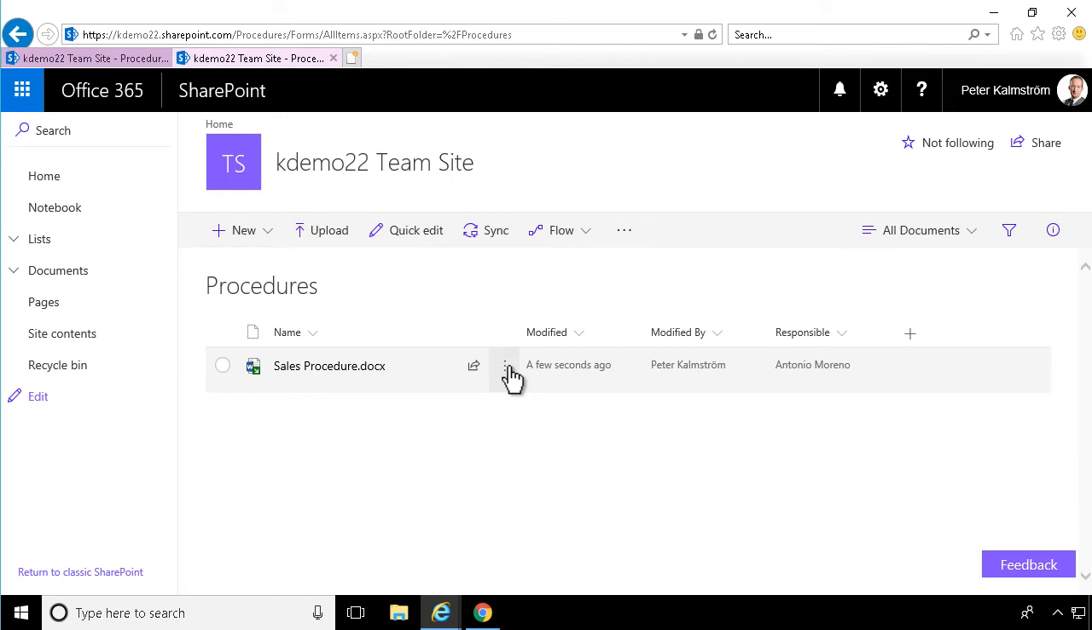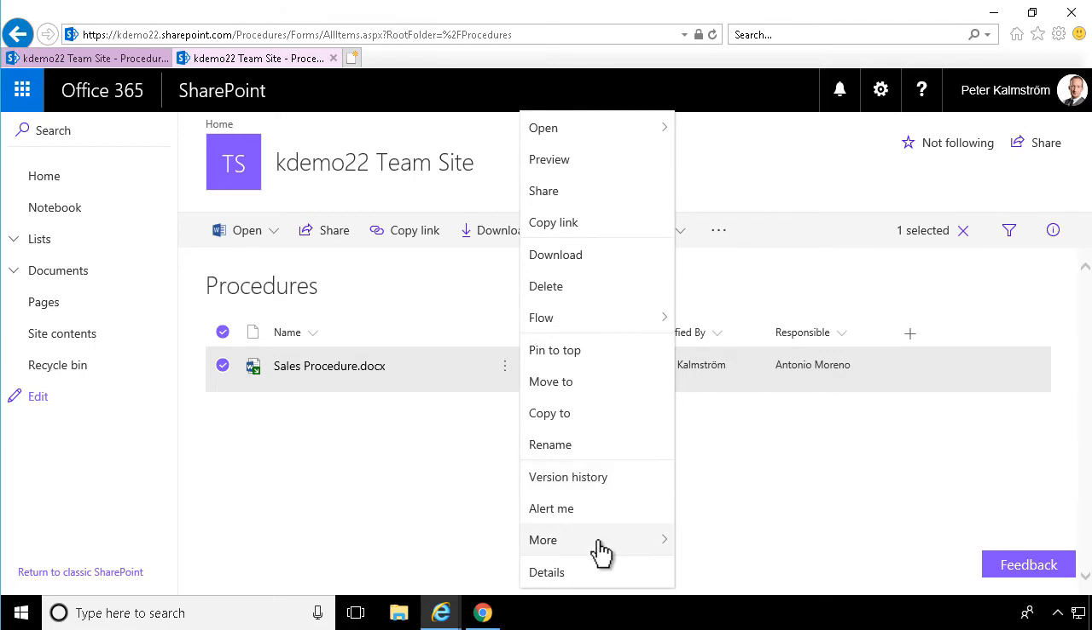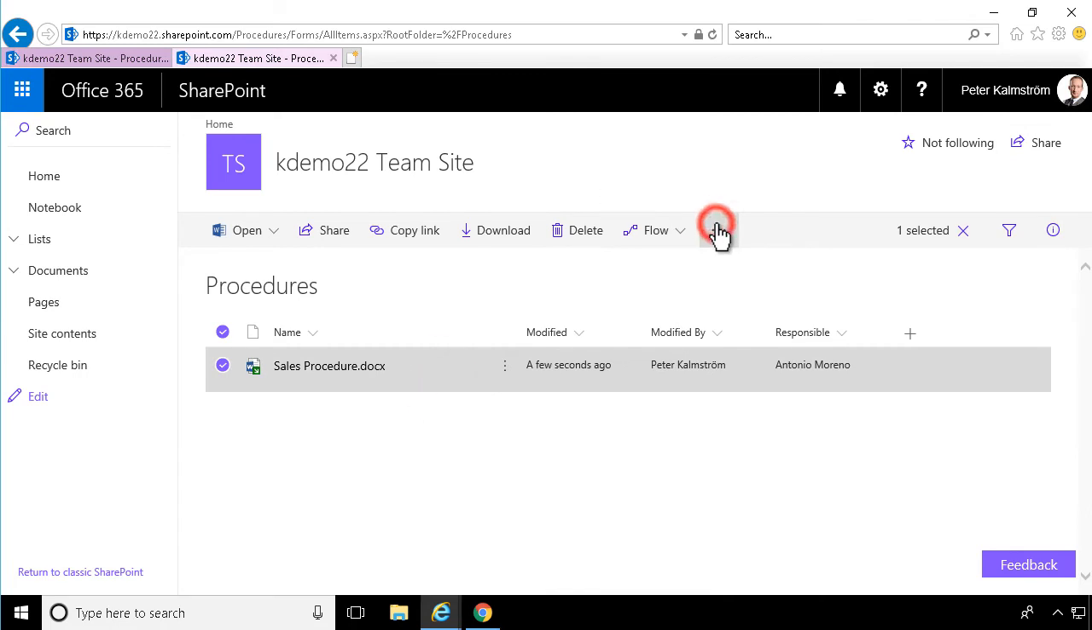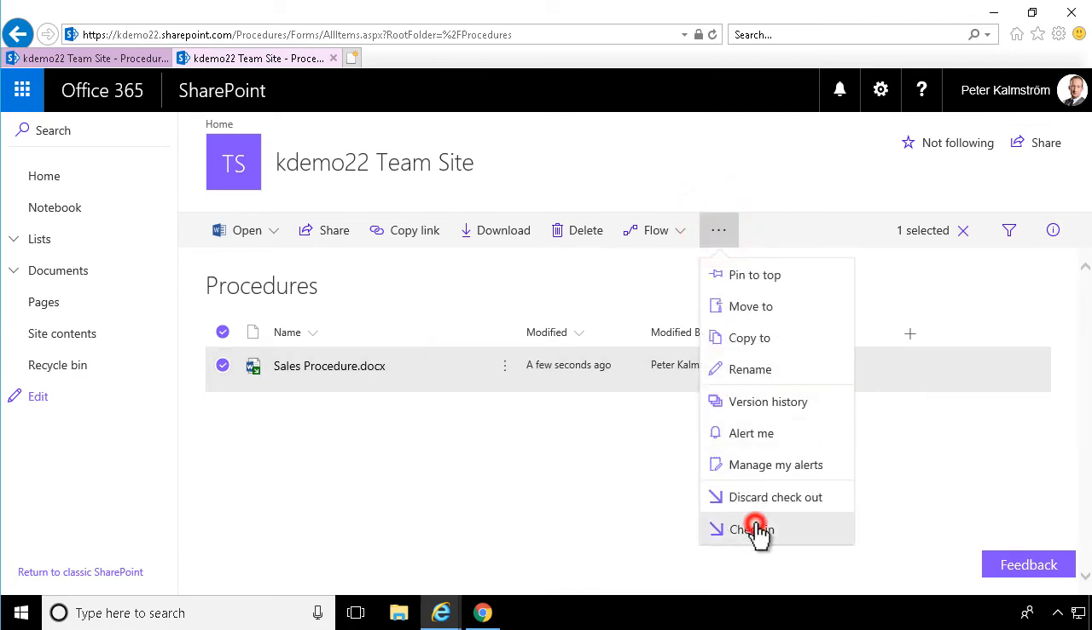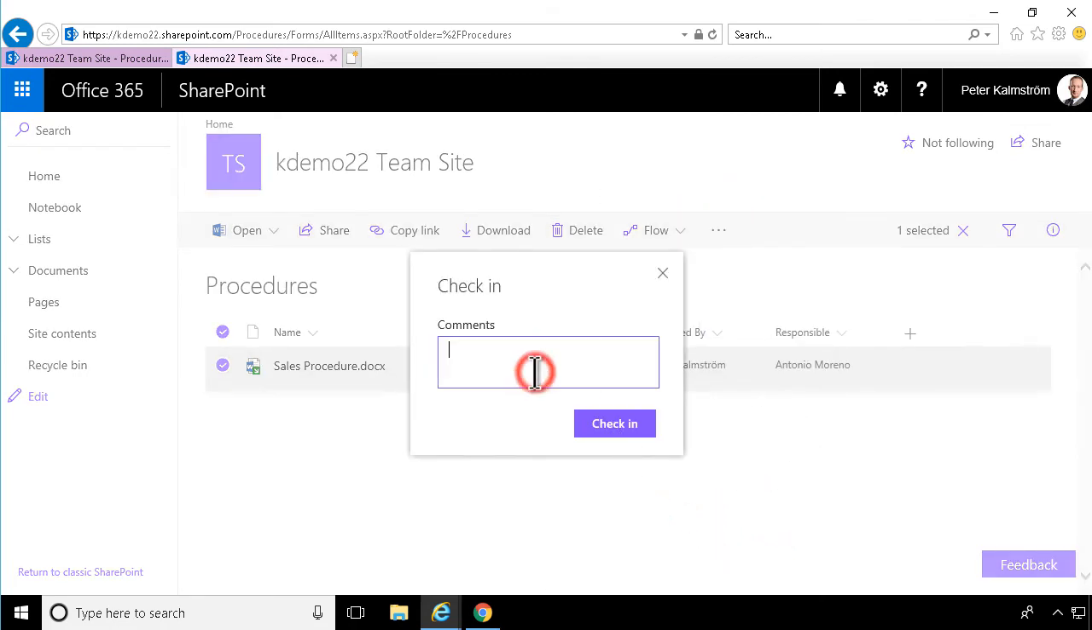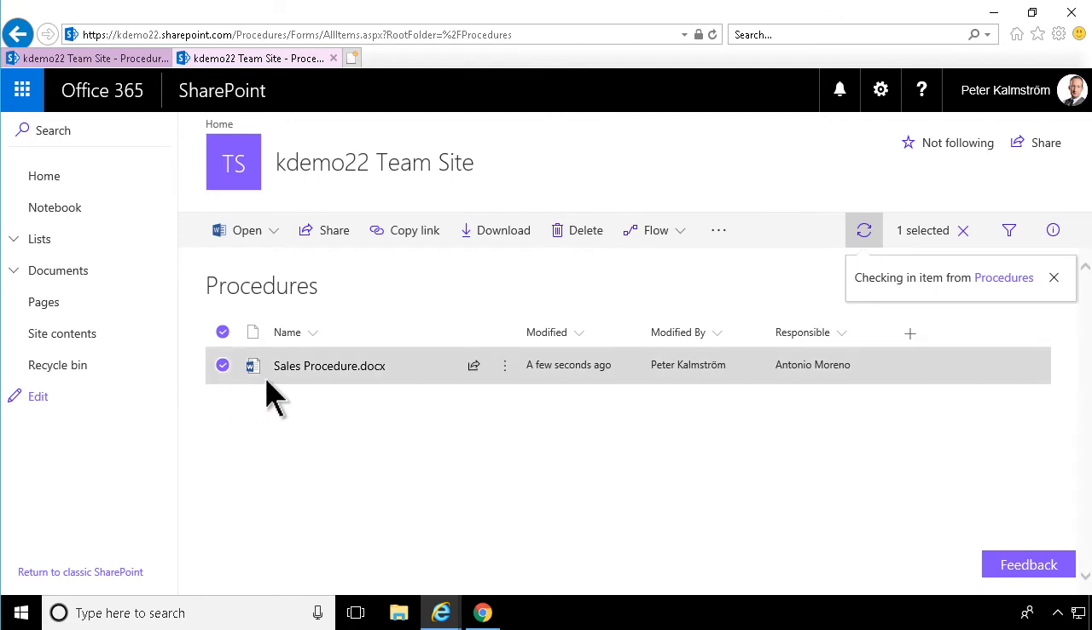However, it is a very common mistake to forget to check this document in again. So it will stay checked out. But you have to do that by going into the ellipsis again, under more, and check in. Or again, you can do it in the toolbar up here also and check it in. And now you see anybody can edit that file.